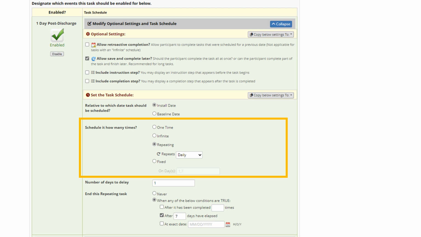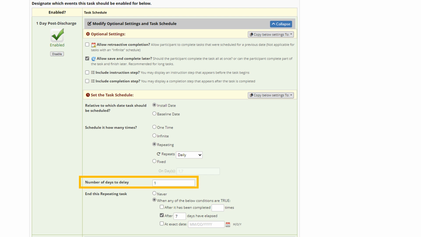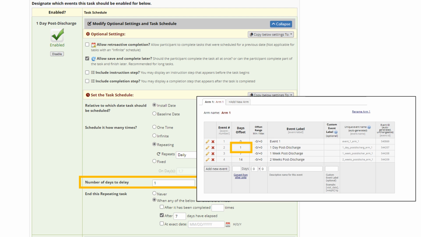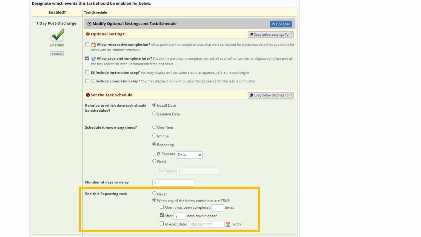You can set a delay for the task to appear after a certain number of days. This field is automatically populated from the Days Offset column in the Define My Events screen, but you can edit this field if you would like. You can also specify when a task should start repeating. You can combine conditions such as after the task has been completed one time or after 3 days, whichever occurs first.